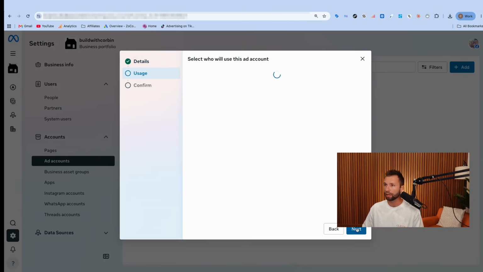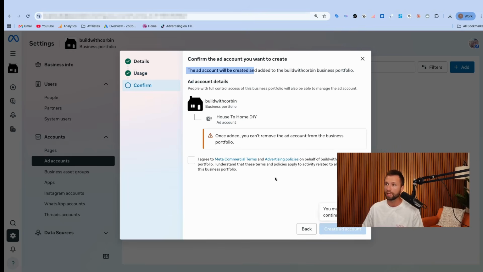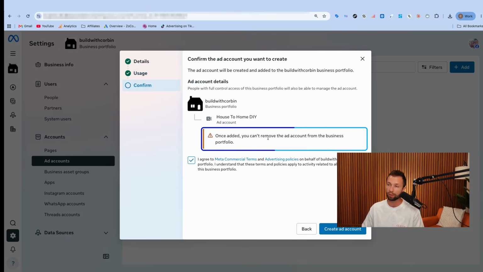We're going to come back over here, and this account will be used for my business, another business, or client. You want to do my business, of course, if it is your business here. And then we're going to hit next and then hit agree. Once you've added, you can't remove this account from the business portfolio. So make sure that you're going under the right business portfolio here for this ad account, and then we're going to create the ad account.